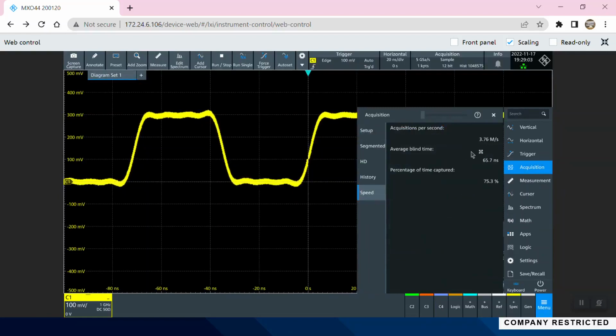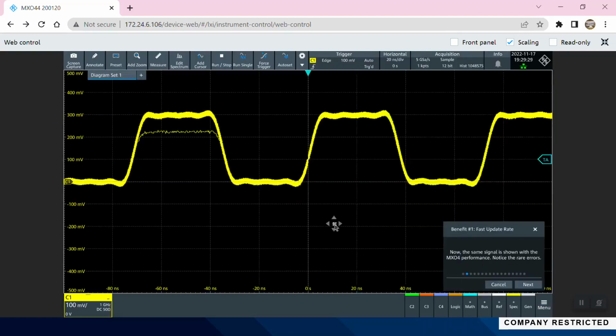So in this case, we're running at over 3 million waveforms per second, and we're capturing greater than 60% of the time. So most scopes in this class are going to be capturing around 1% of the time and be primarily blind. So this is a significant improvement over other scopes in this class. So see rare events quickly.